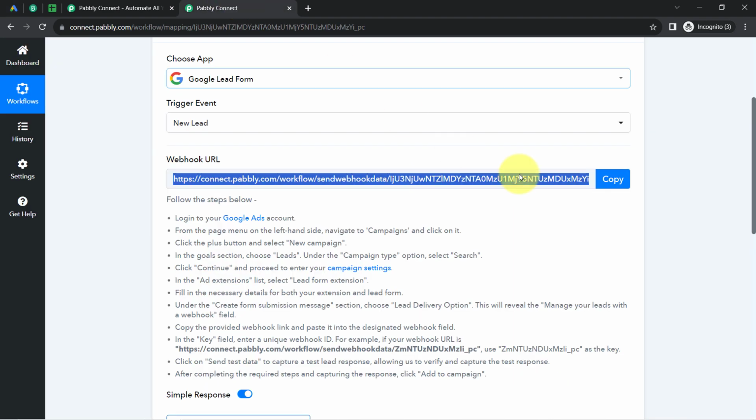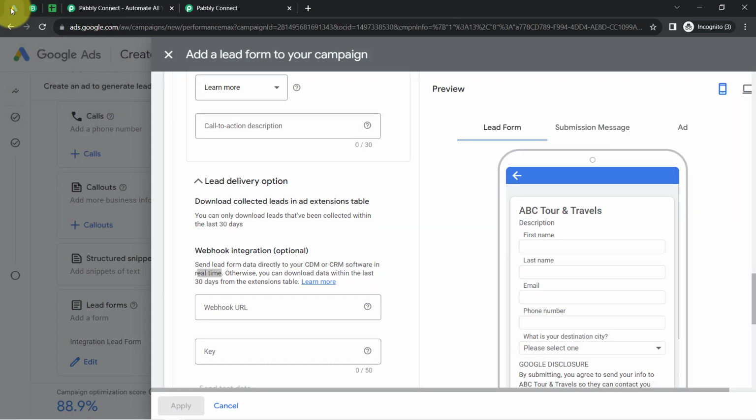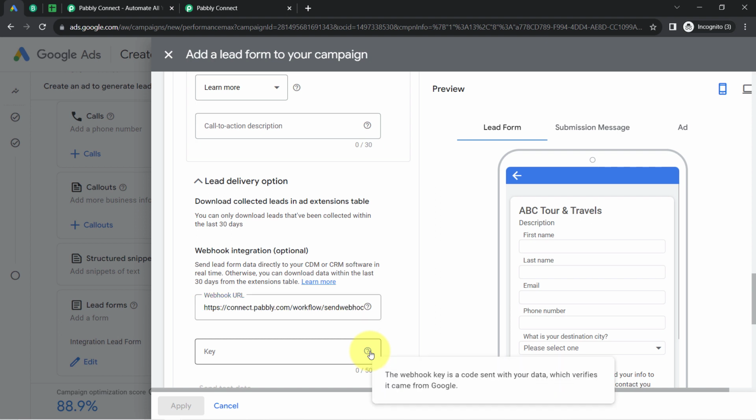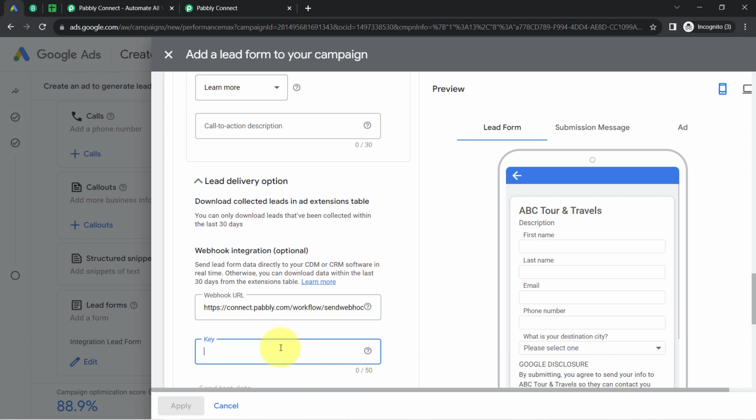So let me first copy and paste the URL which we have got via Pabbly Connect, and then it will ask you to provide a key. Read the instructions: the webhook key is a code sent with your data which verifies it came from you. For now I am going to add some random details.